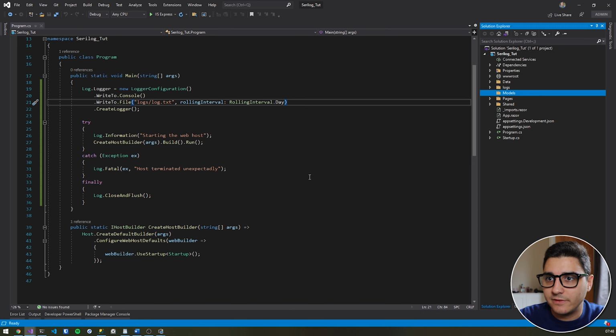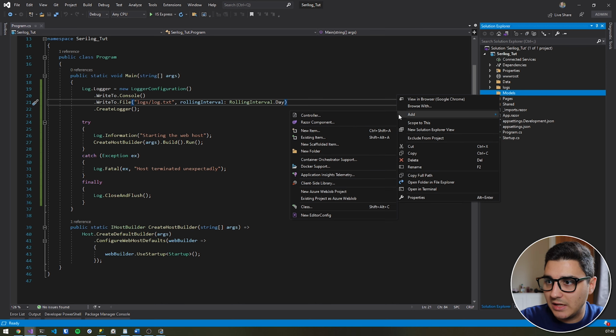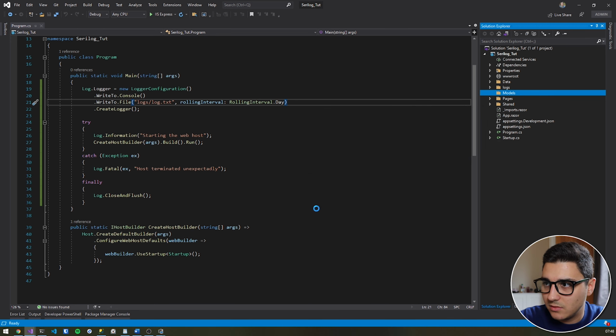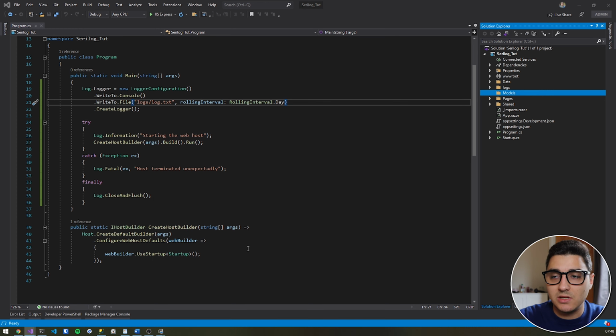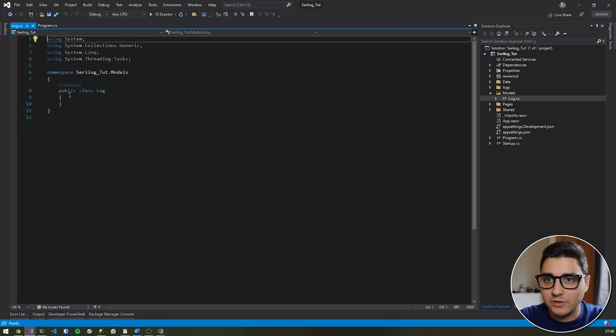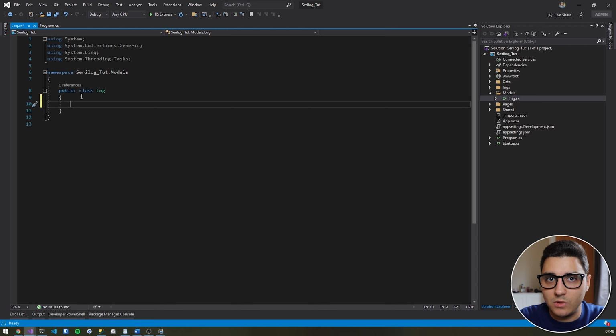Ideally, you would have a separate project for Entity Framework for the database context. However, we're just gonna keep it simple here. So inside this folder, we'll create a new class called simply Log, and this is very important. Here we'll provide the definition for our logs entity, and this is where our logs will be stored.